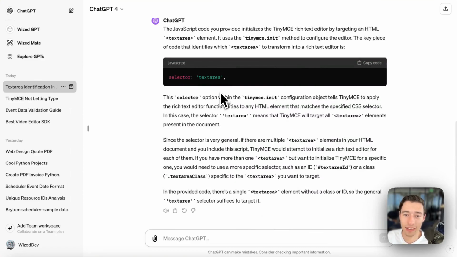ChatGPT is telling us the selector option with the tiny.init configuration tells TinyMCE to apply the rich text editor functionalities to any HTML element that matches. Okay, we don't want that. I only want this to apply to elements with the ID.